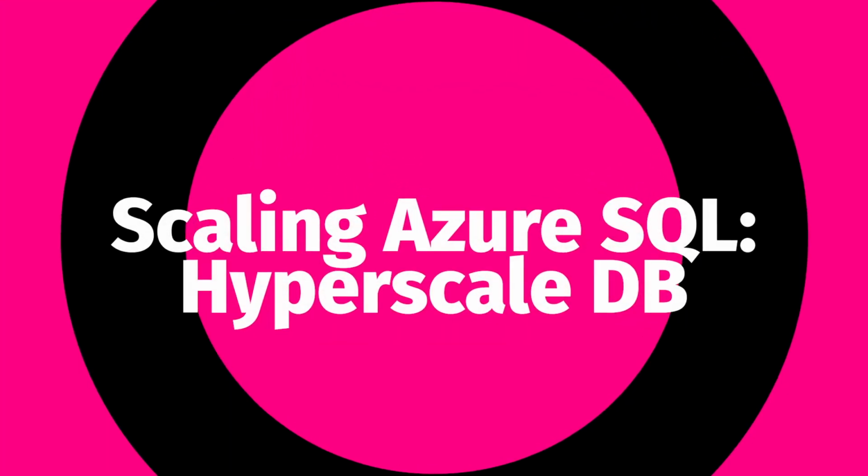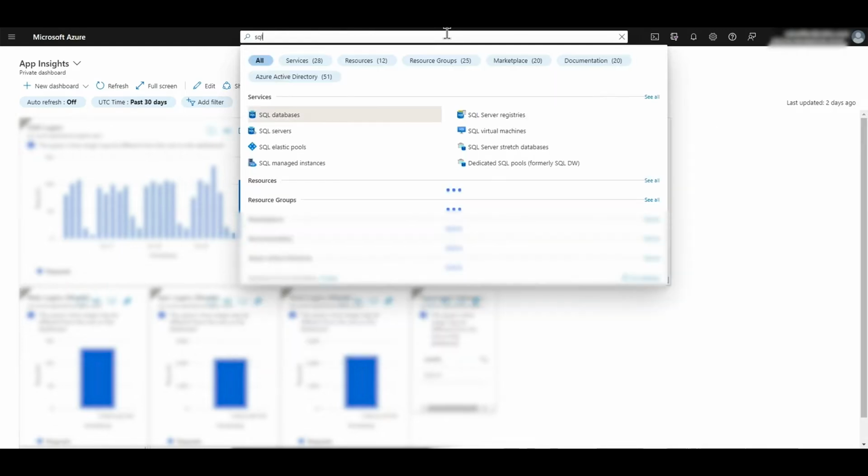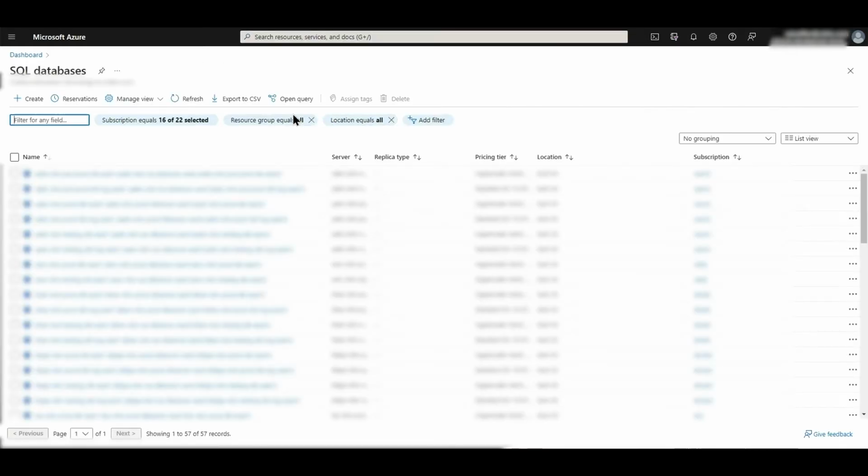Today we're going to be going over how to scale an Azure HyperScale database. So we'll start off by getting you logged into the Azure Portal. First, you'll want to navigate up to the nav bar up top. And if you get lucky, you may see SQL databases as a suggested item. If not, you'll have to do a quick search for SQL databases.